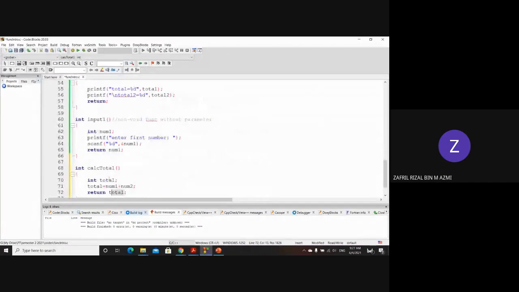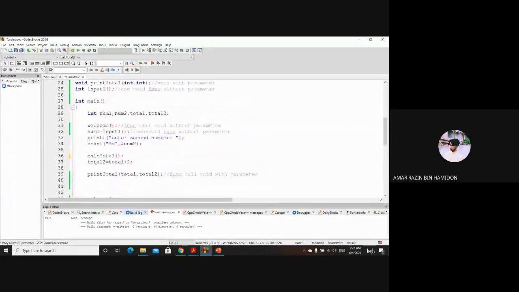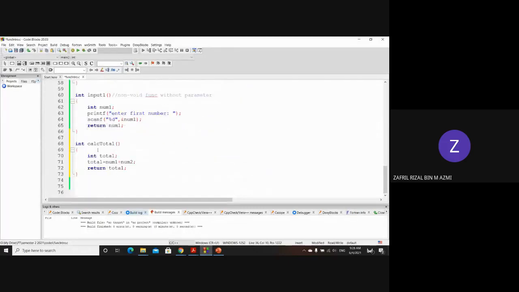How do you want to receive this? Total equal to calculate total. Correct. Oh, very good, so you understand. So this one must receive. So we receive by putting this variable equal to the function call. You will receive total over here. Alright, so clearly it is non-void. Okay. Next step.